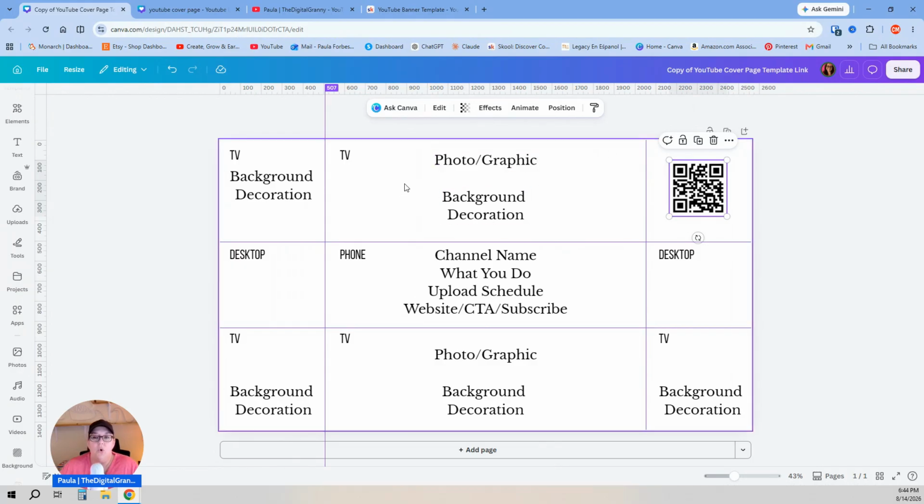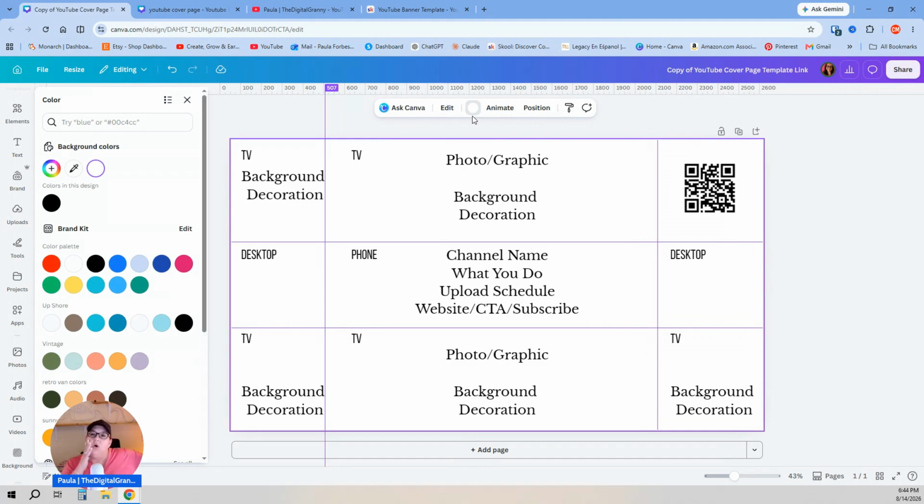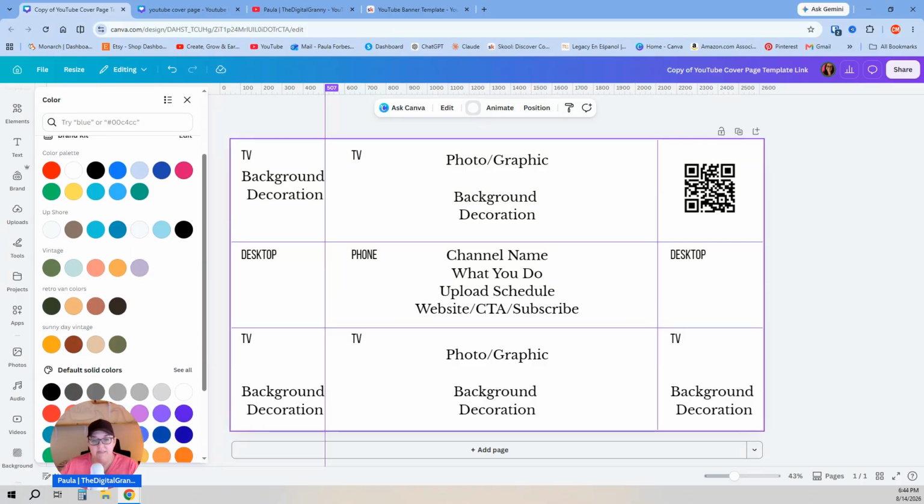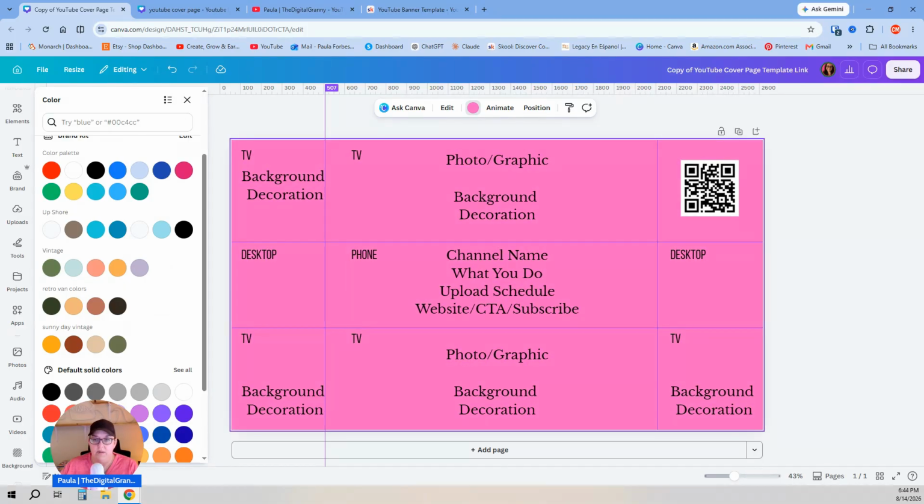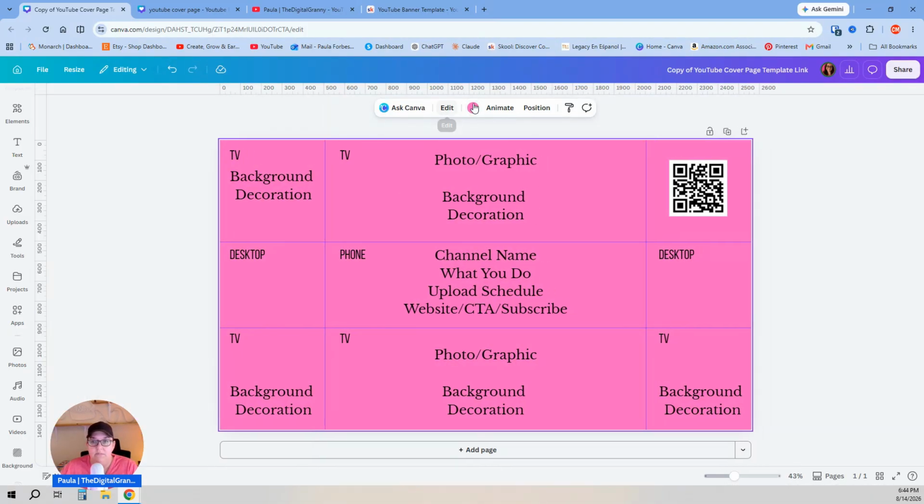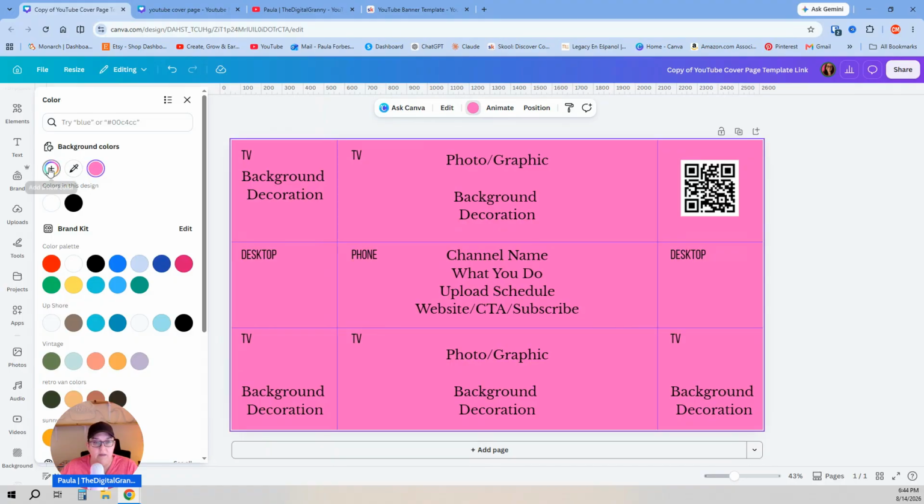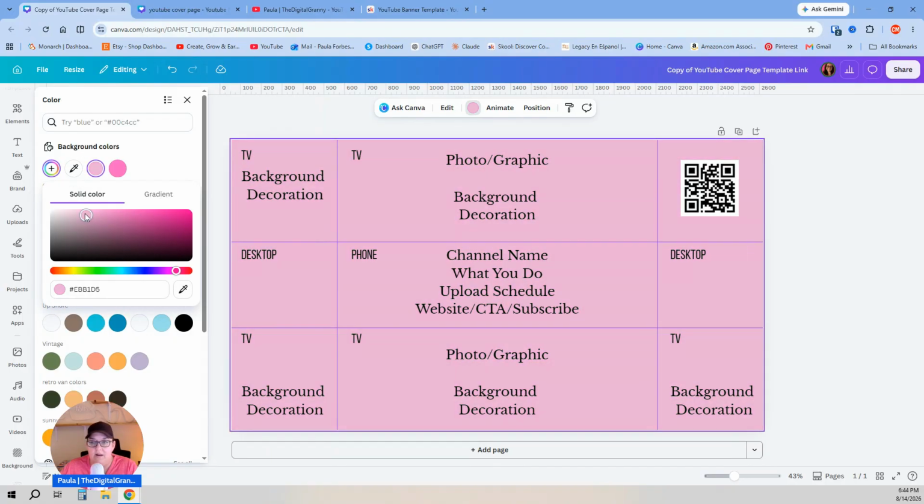Now you could make your whole entire thing if you wanted to. I'm going to have some fun with this. So let me think about what a channel name would be. What I'm going to do is just wing it and show you what you can do. So I'm going to make my entire background pink because I like pink. That's purple, but I don't want it that pink. So let's adjust that pink. Let's go over here and drag it, and I'm going to make it a lot more like a pale pink.